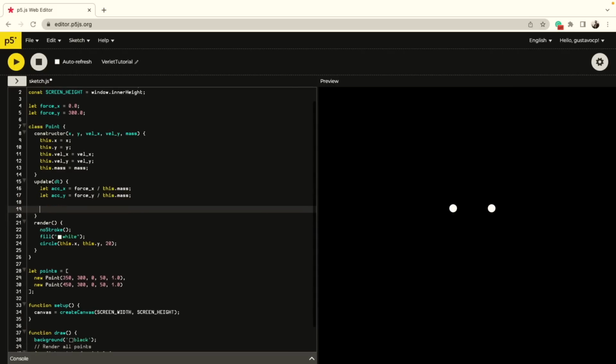What does the Euler integration method, this explicit Euler integration method, tell us? The position x comes from the old position x plus equals the velocity scaled by delta time. Okay, but where is this delta time coming from? Well, delta time, we need to pass as a parameter here.